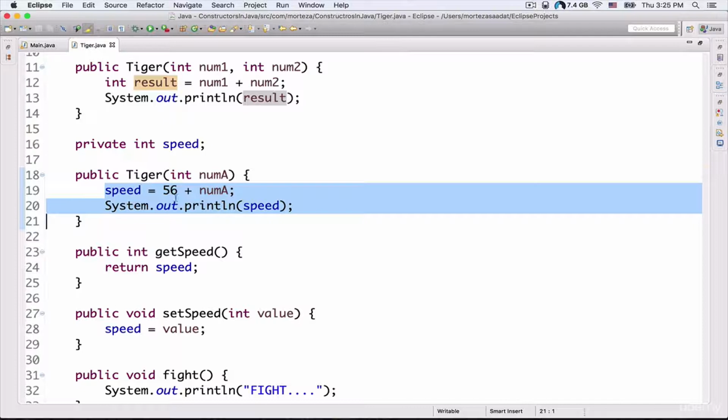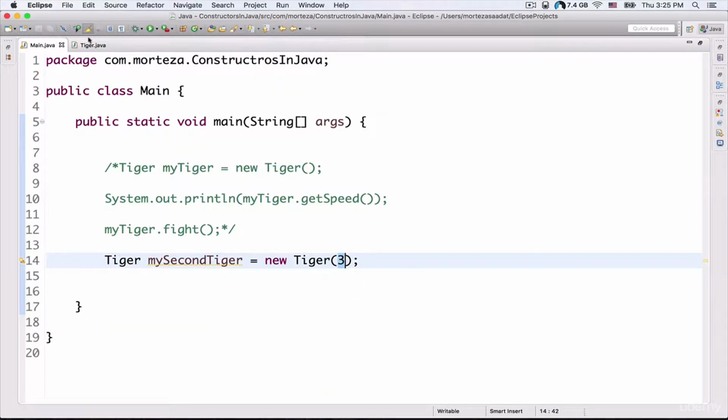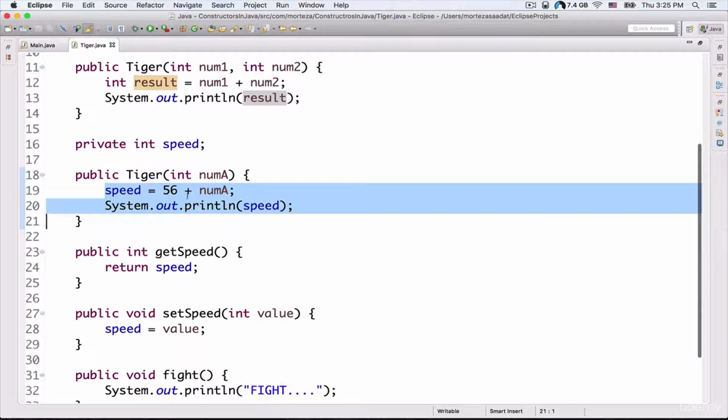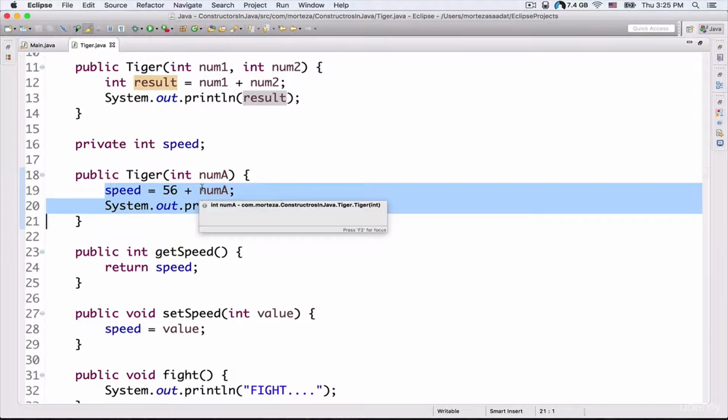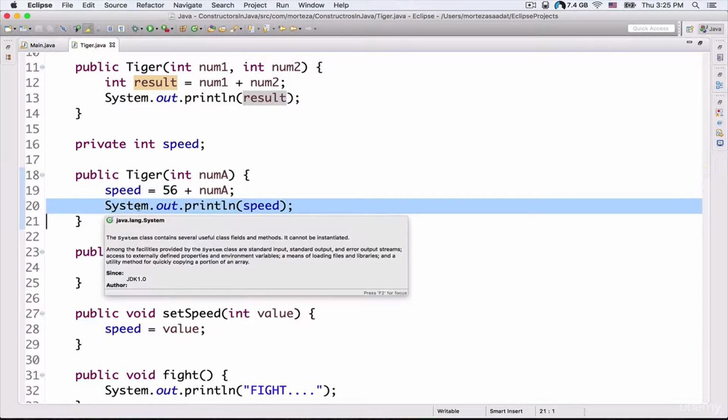In line 19, we tried to add number 56 to the value of the num_a argument. So the value of the num_a argument is 3, as you can see here. So 56 plus 3 is 59, and then it's going to assign that value to the speed instance variable, and then it's going to output that value to the console.